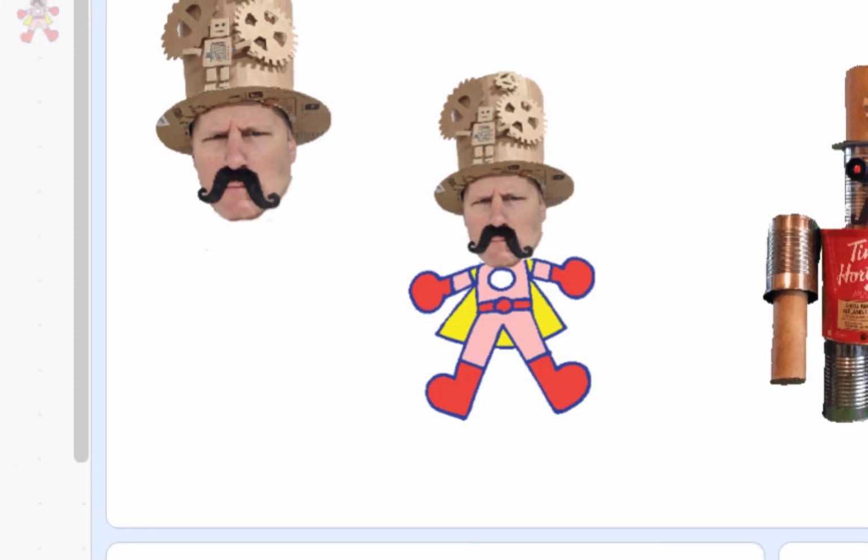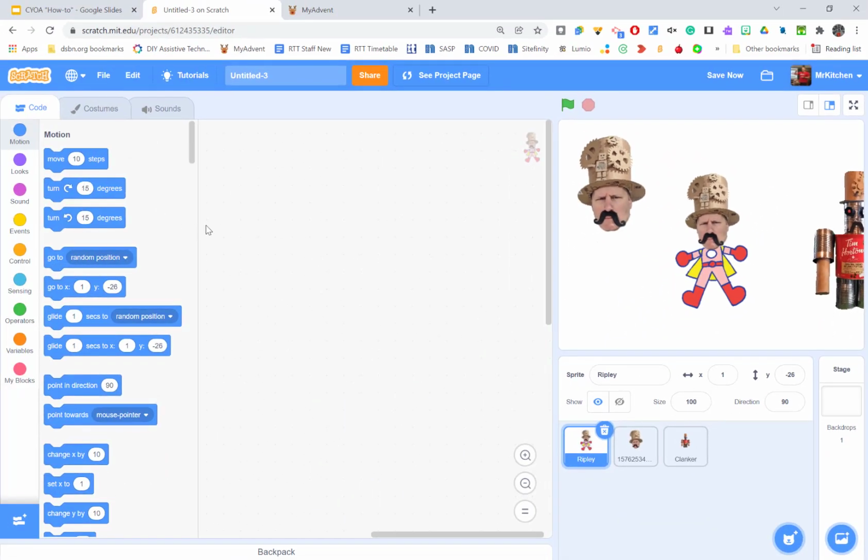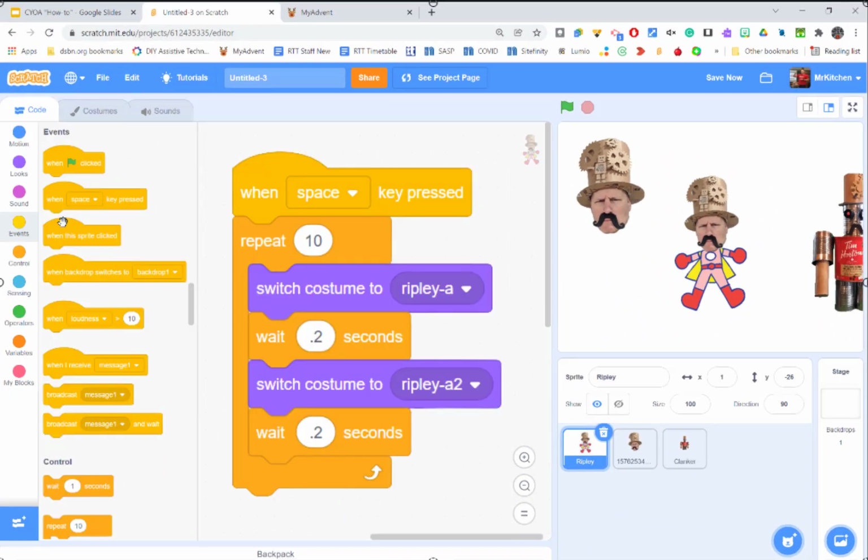So if I actually want to code this, pretty simple. All you're going to want to do is have an event that's going to switch between the costumes. You can put that on repeat, but don't forget, because it happens so quickly, make sure you put a control of wait. I usually do 0.2 seconds. It seems to work pretty well. So I hit that space bar, it switches between those two costumes with the moving mouth.